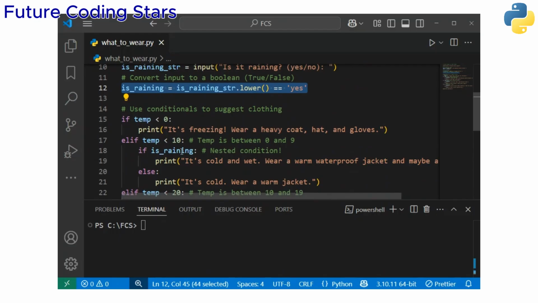Now the conditional logic. We start with the coldest case. If temp is less than 0, it's freezing. The next elif checks if the temperature is less than 10. If the first if was false, this means the temperature is between 0 and 9 degrees.